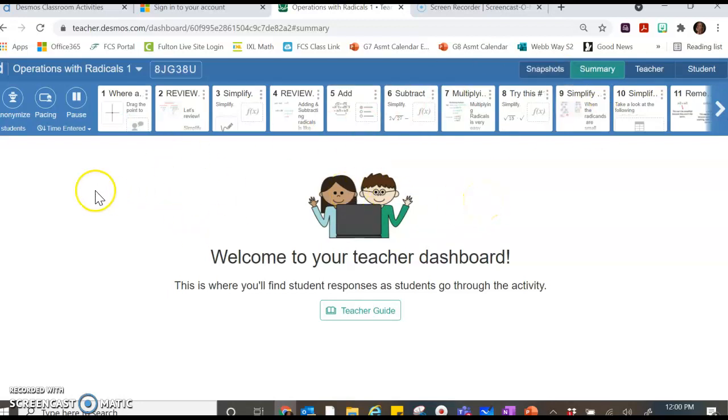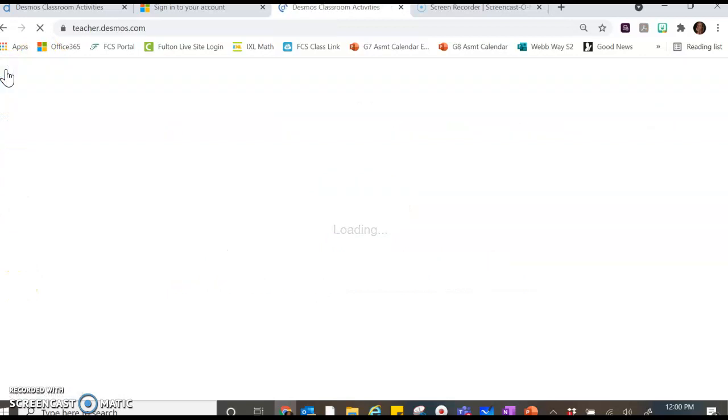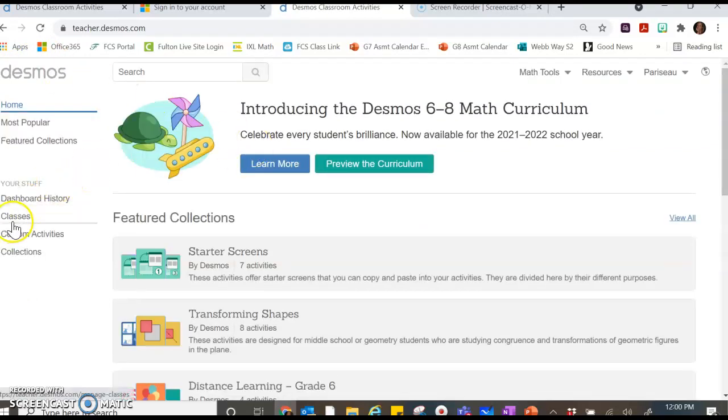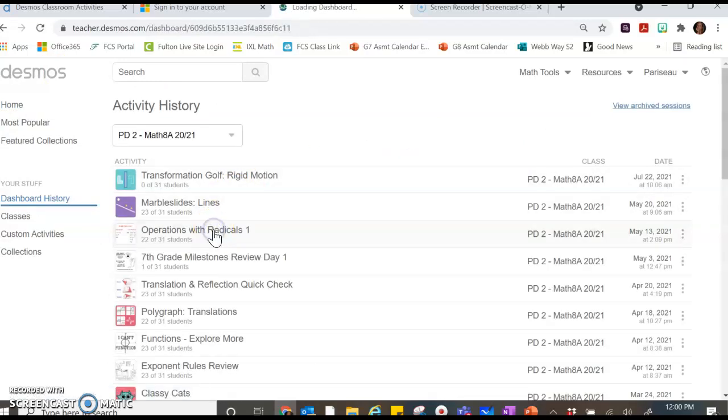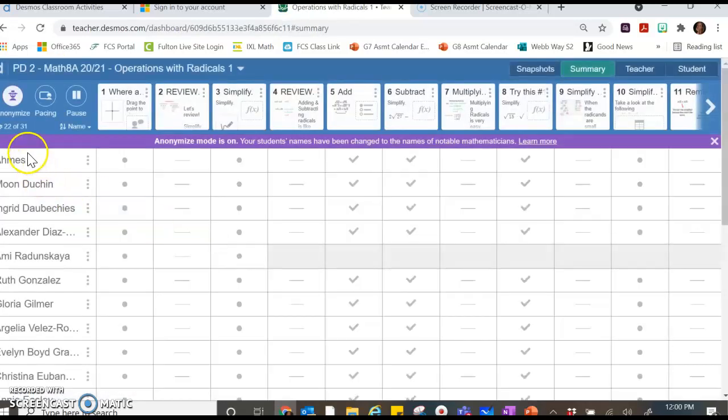All right, so you would close that out, and this is what your dashboard would look like. When your students come up, they would pop up over here on the side, and you'd be able to see them. So I'm going to pull up one where I already had students complete it, just so you can see some of the options about what it looks like. So my students all showed up, and now what I have this on is I clicked anonymize.